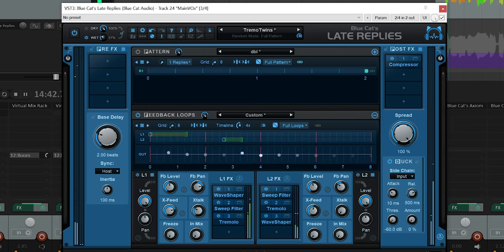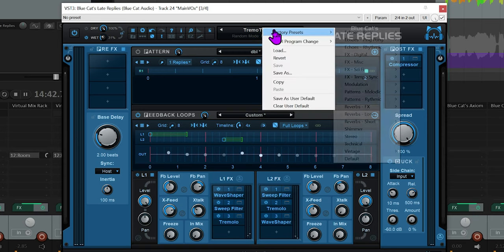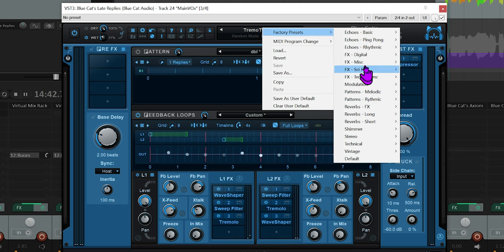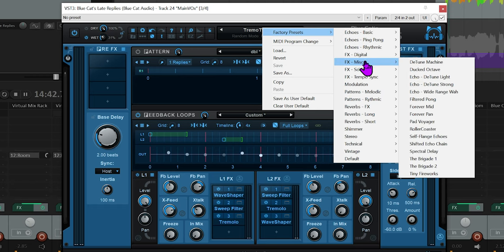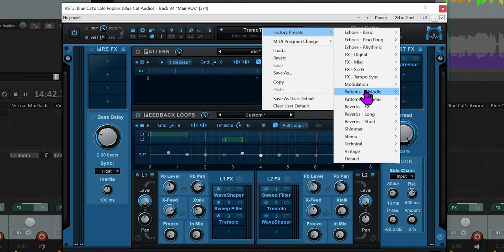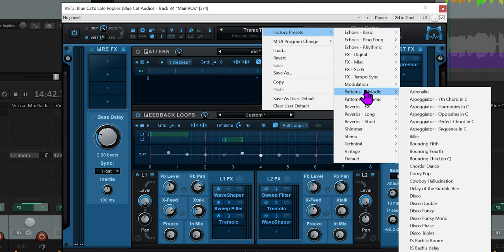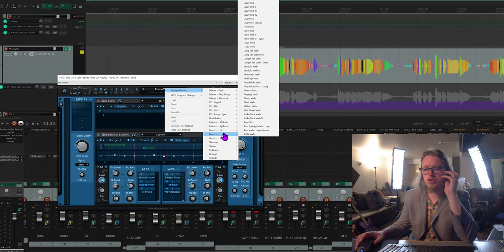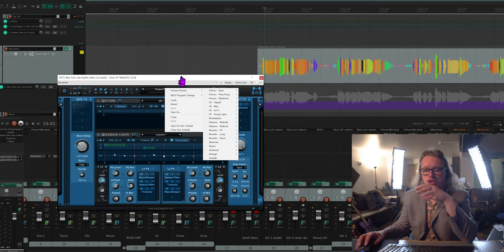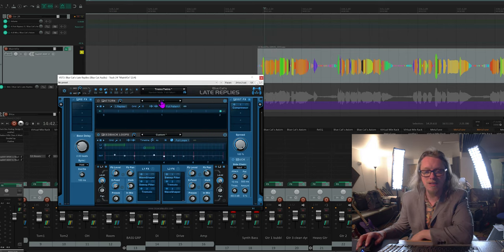And you can probably hear there that I've distorted everything. It's got this wave shape. I started off with one of the presets called Tremo Twins. I don't usually use presets, but this is exactly the kind of plugin where you want to use the presets. Because as a starting point, there is just so much to go at, and it changes everything.